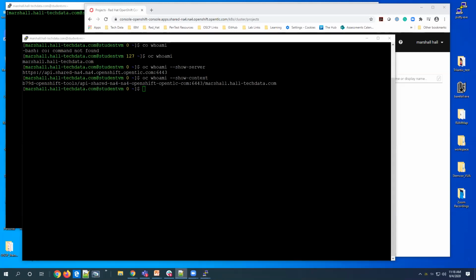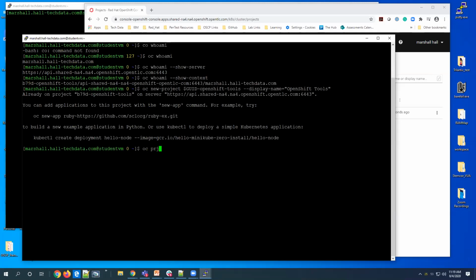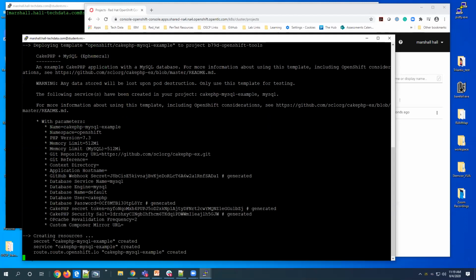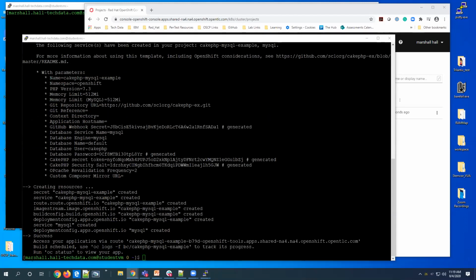So as I said before, we'll create our namespace or our project, and we'll verify that we have created our project, and we will create our application now. And so what we're doing right now is we deployed an application, and this was deploying an application from source code.